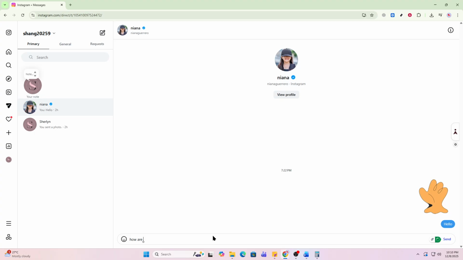When you're ready to reply, look for the text box at the bottom of the screen. Tap inside that box to bring up your keyboard and start typing your message. Keep it simple or write something longer, whatever fits the situation. As you type, you'll see your words appear in the text box, just like any other chat app. Once your message looks good, hit send. That's it. Your reply goes straight to the conversation.